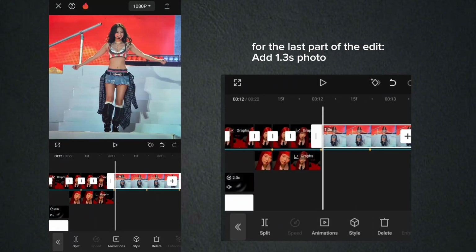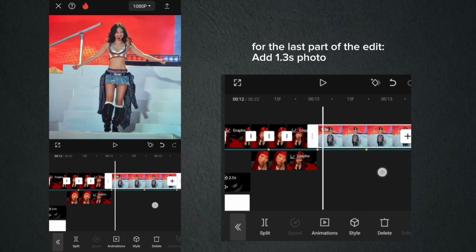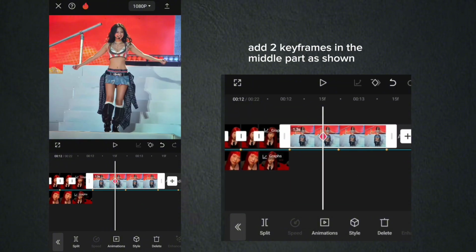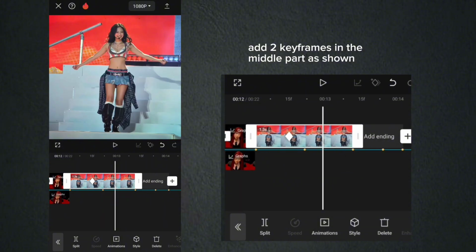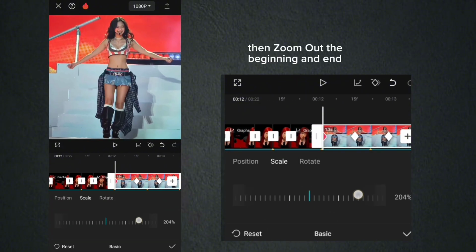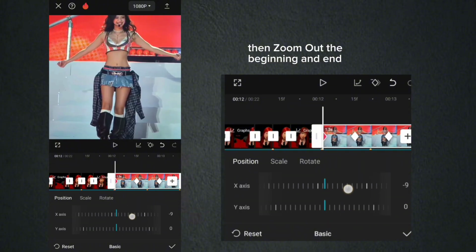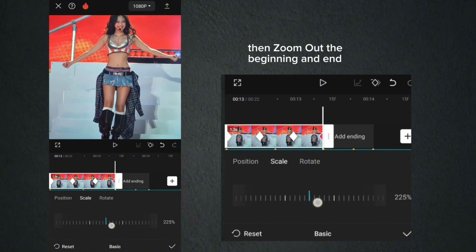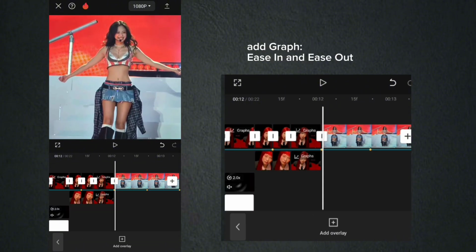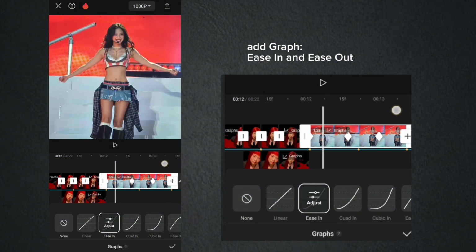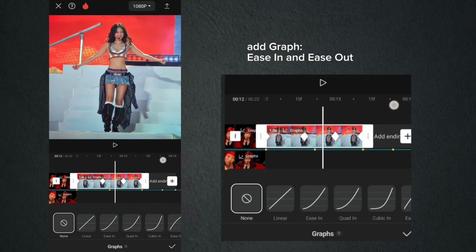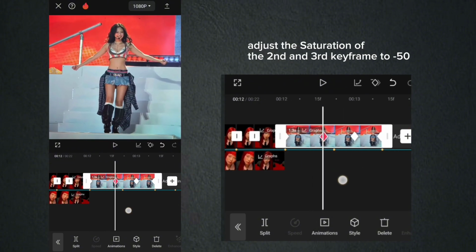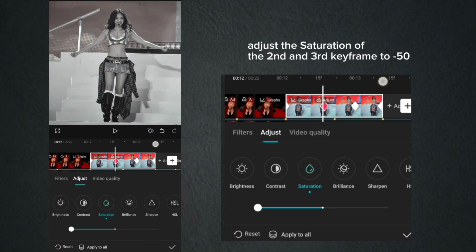For the last part of the edit, add 1.3-second photo. Add 2 keyframes in the middle part as shown. Then zoom out the beginning and end. Add graph, ease in and ease out. Adjust the saturation of the second and third keyframe to -50.